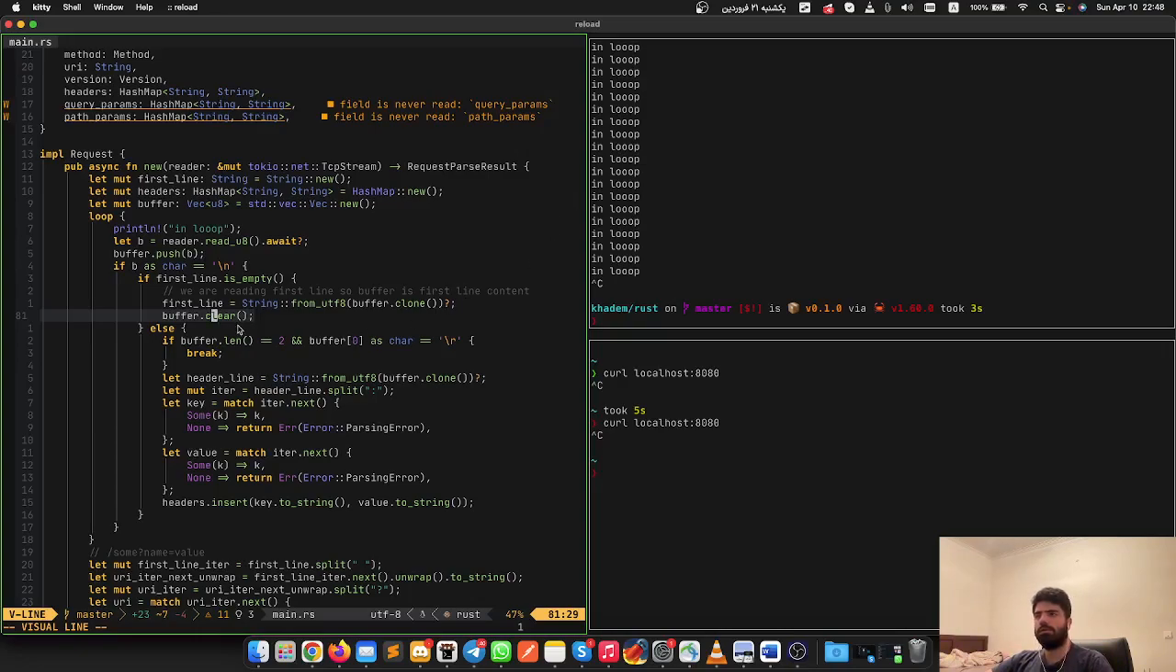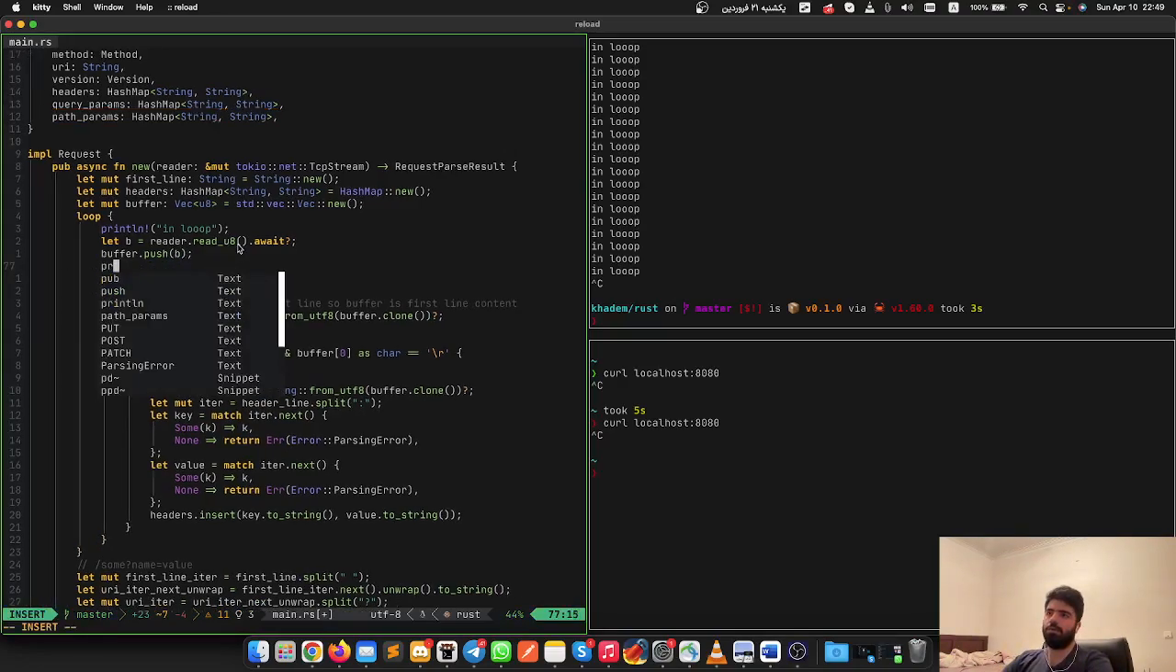Else, if the buffer len is 2 and the buffer 0 is carriage return, it basically says that we are at the end of the headers, because at the end of the headers we have an empty line with just a carriage return and a new line feed, so it will break. Otherwise it will continue. But all this will happen only if we reach a new line. But maybe we don't. Let's see what we are getting.